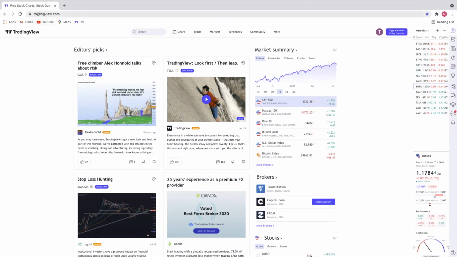So the website is tradingview.com. So if you do want to go and check that out, just type it into your search bar, or we do have some links sat just below.